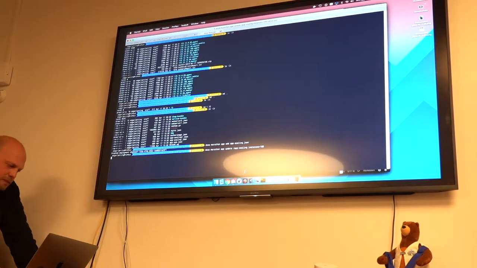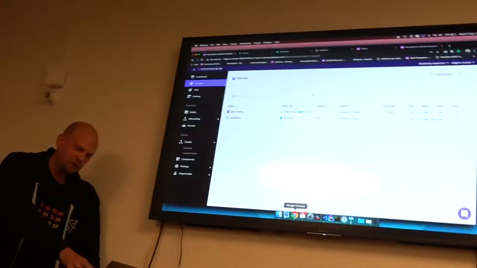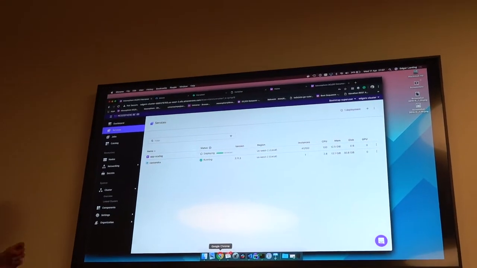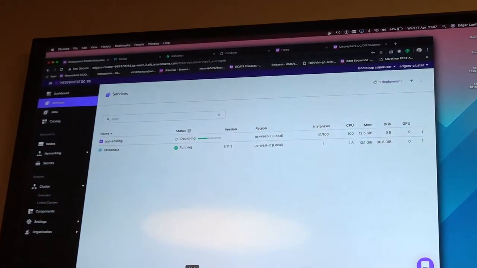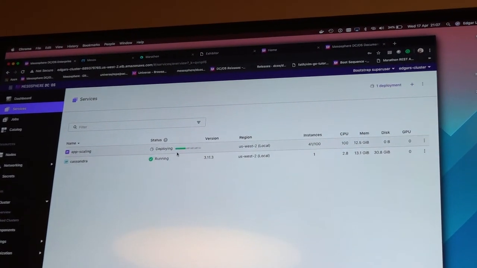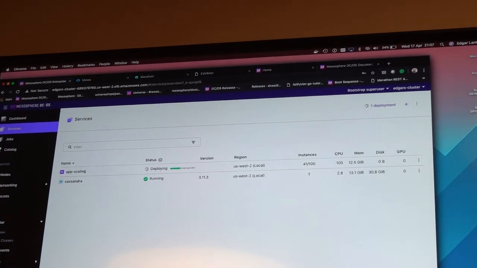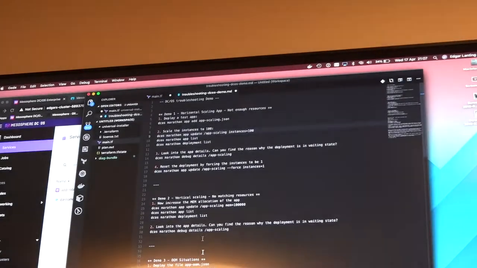It takes a while. Because what it then does, it will take a multiplication of the resources. And now you can see it's still deploying. And as you might think, this should have been running already. And it's not because of the program.